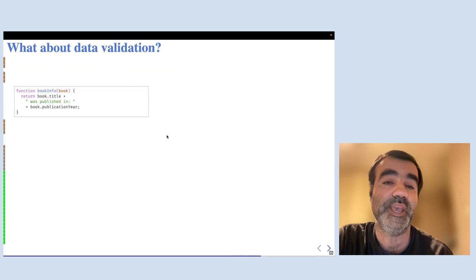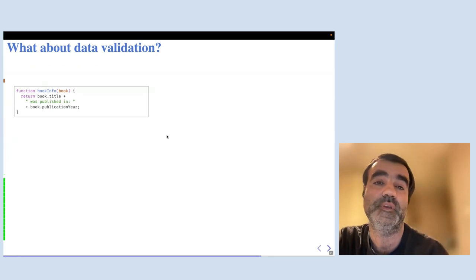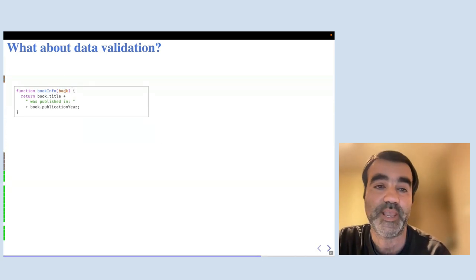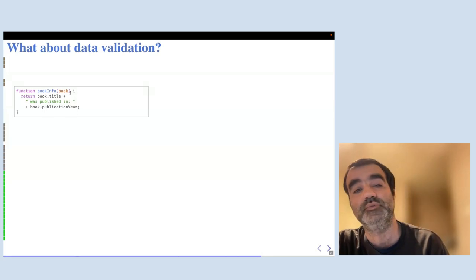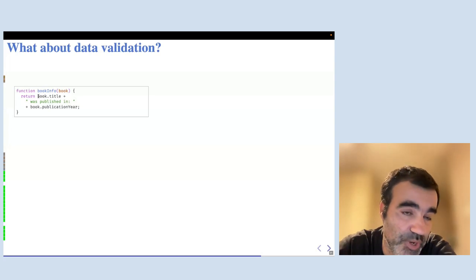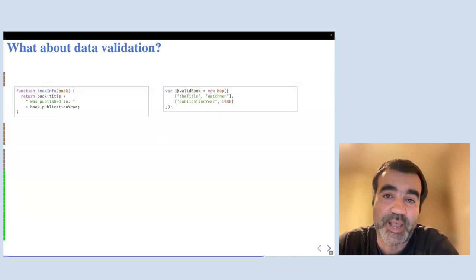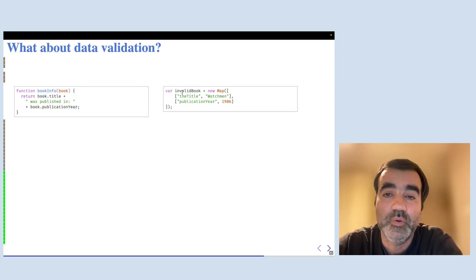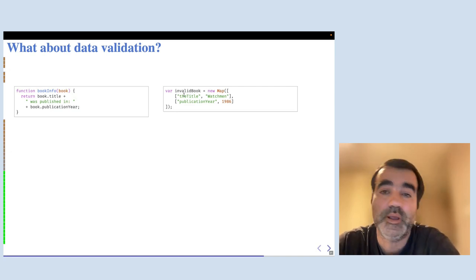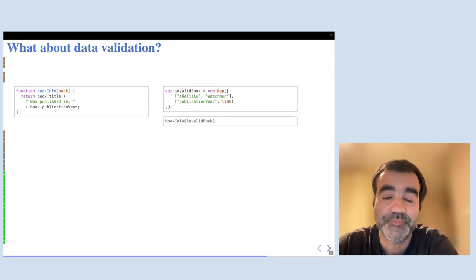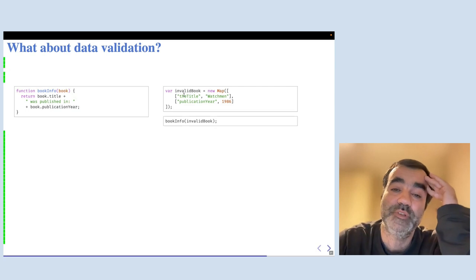And let me show you the kind of problem one could have if they don't do data validation. So let's go back to our book info function that receives a book with no type and returns a string based on the book. In order to return the string, we access the title property of the book and the publication year property of the book. What happens if I pass by mistake an invalid book where instead of title, it is titel? Maybe the user makes this typo, or maybe there is a bug in the front end that sends an invalid request to the back end. Who knows? So what happens if I call book info with an invalid book?